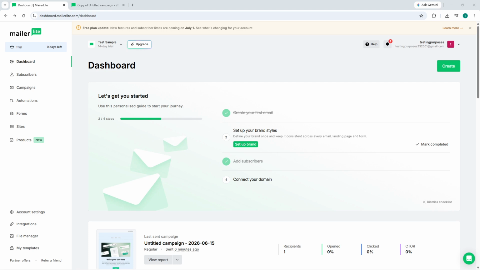In today's video, I'm going to show you how to add footers in MailerLite step by step so you can create polished, professional emails and landing pages that build trust with your audience. A well-designed footer is one of those small details that makes a huge difference. It gives your subscribers easy access to your contact info, legal links, and social profiles, all while reinforcing your brand.